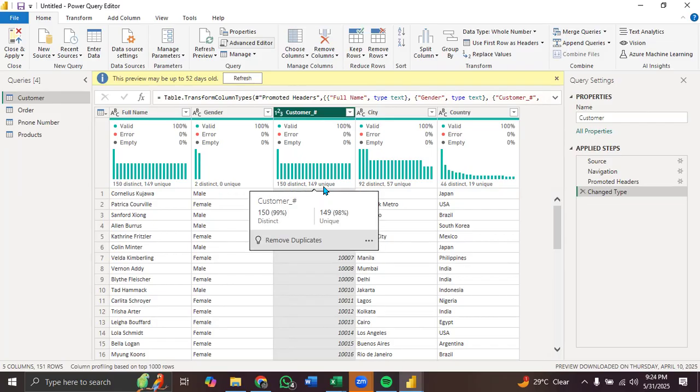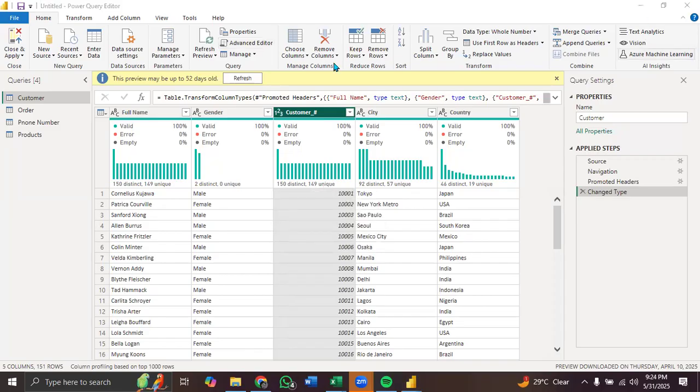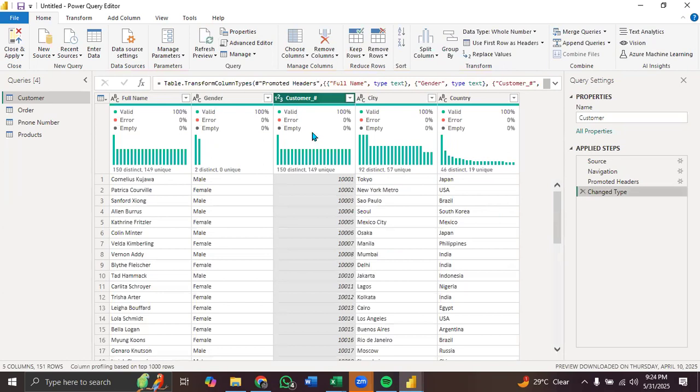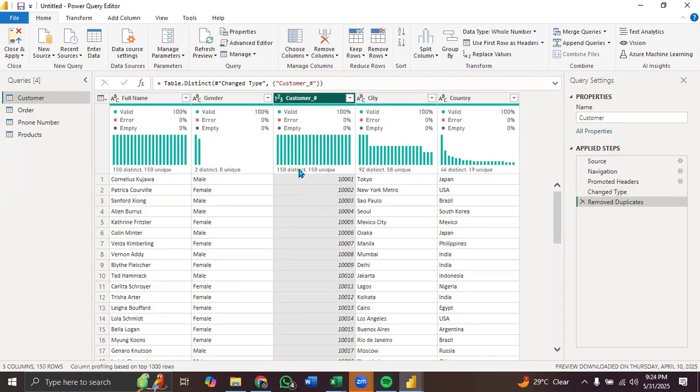And we checked it earlier. It was the same person, Charles Asensio from Rome, Italy. We already checked it, but let us check it again. I'm going to keep duplicates. You can see it is the same person. Since we already have the same data, we're going to delete the duplicate row. So remove rows, remove duplicates. Now I have 150 distinct and 150 unique.